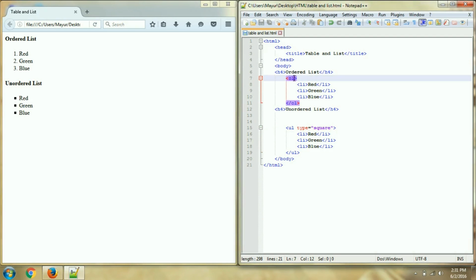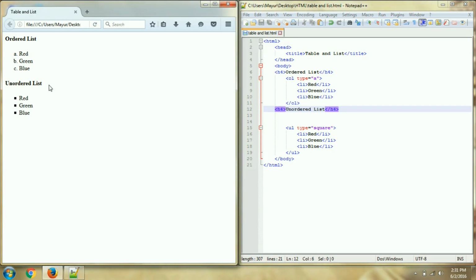Similarly, for an ordered list, we can number our list with alphabets also. For that, just type A here. So it will number our list with alphabets. Or if you want smaller letters, just type small a. As you can see, it is numbering with smaller alphabets.